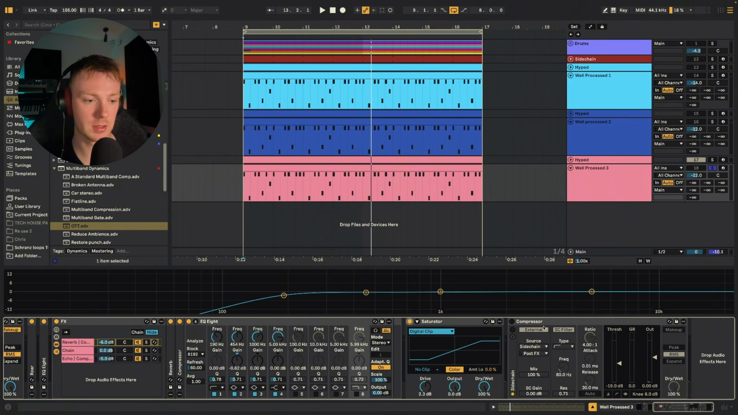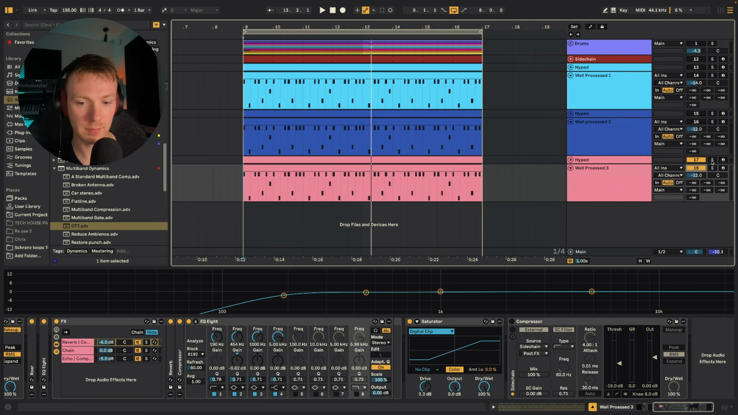You're just leveling off the sound. If anything, it's just adding a little bit of white noise to the attack of the sound. That's the sort of distortion that this thing gets. Let's play the hyped version of that one and then the well-processed version of that one.